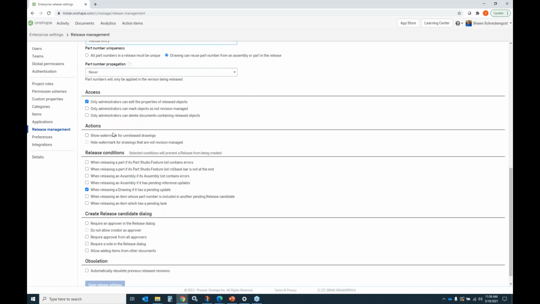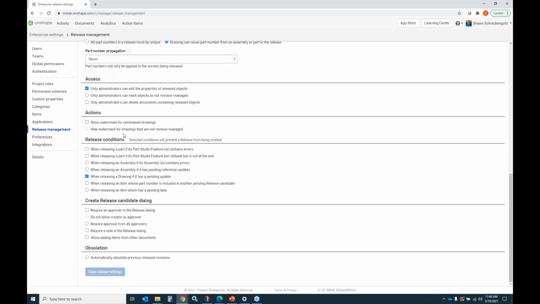So you have some actions. If you have a drawing and you want it marked as unreleased, we can have a watermark on that. And then there are some conditions, like when released, the drawing is a pending update. So just some things that we might want to set. And then some requirements. If I want to force a note, for example, I could turn that on as well, which forces a note during the release process.